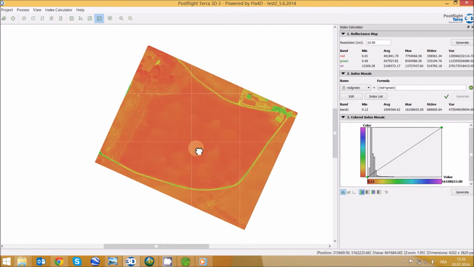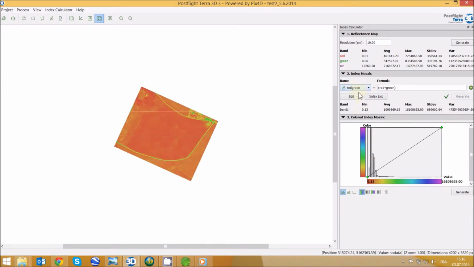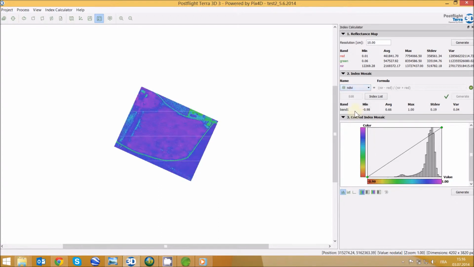Once this map is generated, I can at any time go back to all the mosaics already generated. So for example, NDVI map, red-green map. Once it is generated, I can see here that there is some statistics displayed regarding my band.